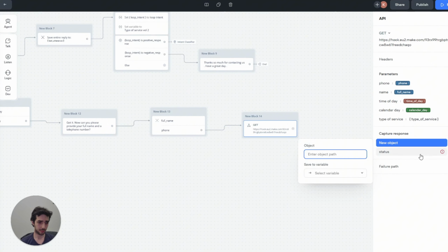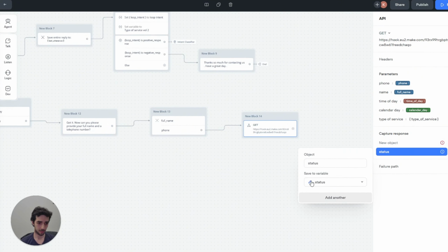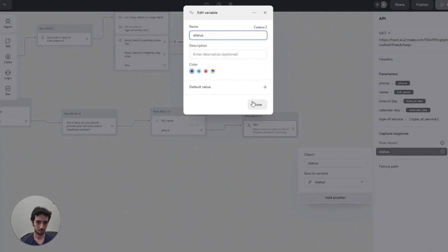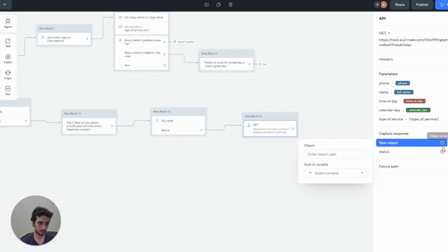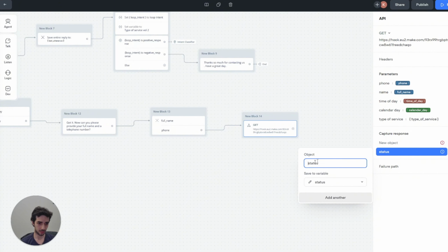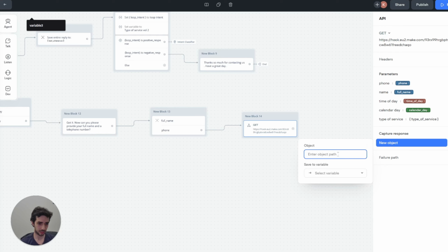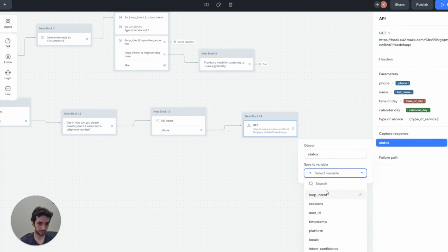The next one is this. Is there a problem with this? Status. Right, so what's the problem? Object is missing. Why is that the case? Let's do this again. So status, set to the status variable.